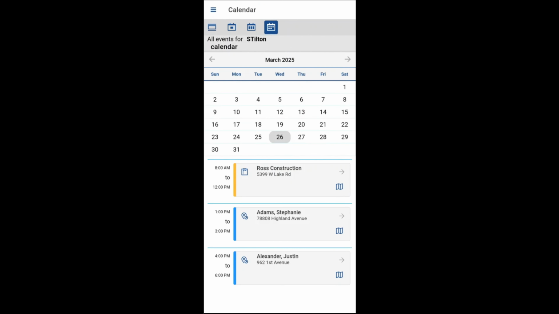They also have a month view if they're more comfortable to look at their work day by day. And again, I can see address, name, time of the job, map to the site, and an ability to open it even if it is on a different day.